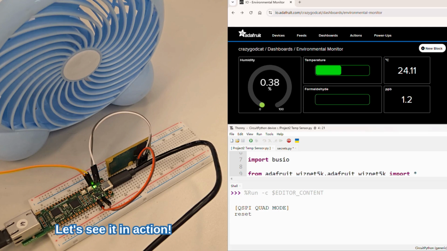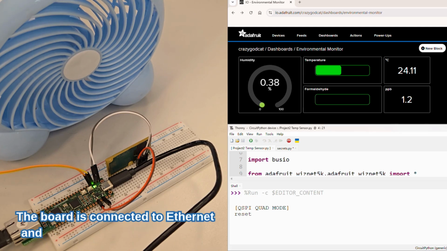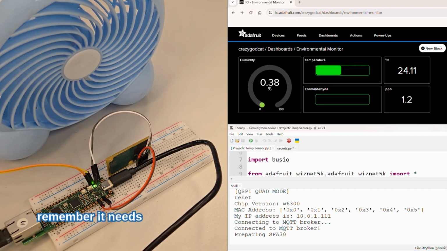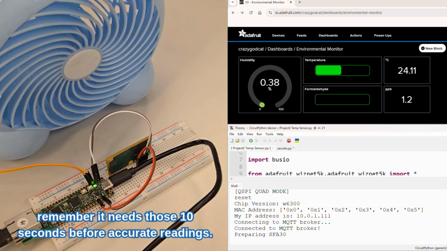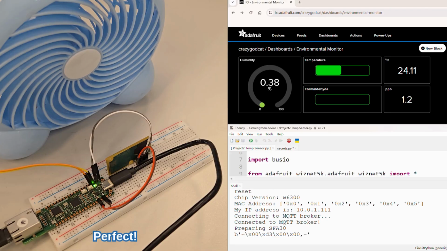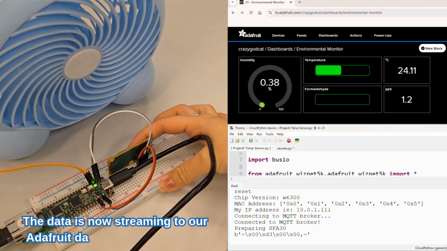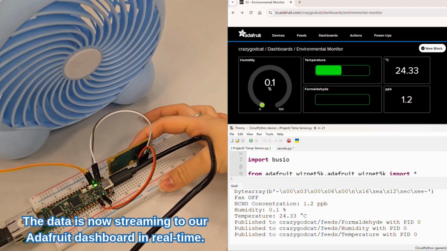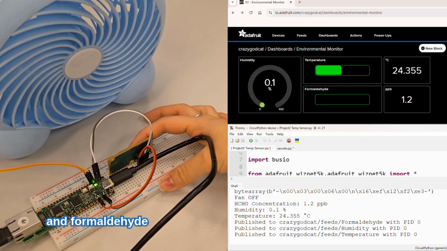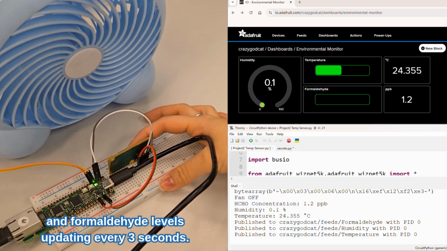Let's see it in action. The board is connected to Ethernet and initializing MQTT connection. The sensor is warming up. Remember, it needs those 10 seconds before accurate readings. Perfect. The data is now streaming to our Adafruit dashboard in real time. You can see the temperature, humidity, and formaldehyde levels updating every 3 seconds.